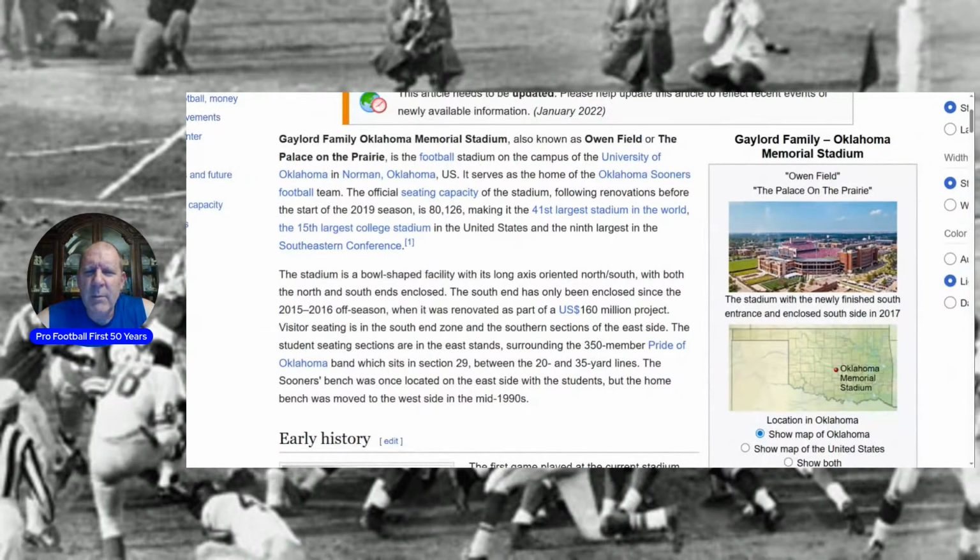It is the football stadium on the campus of the University of Oklahoma in Norman, Oklahoma. It serves as the home of the Oklahoma Sooners. Beautiful stadium there. Look at that, huh? Owen Field, the Palace on the Prairie. The stadium has a newly finished south entrance and enclosed south side in 2017. And there's the location in Oklahoma.